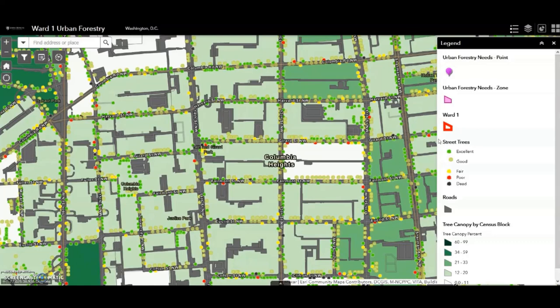The next thing we've got is street trees, which is any tree or shrub that is along the public right-of-way, usually along a sidewalk or a road or something like that. Right now they're symbolized by their condition, which is a value that is assigned to them by the arborist that created this data set. So we've got excellent, good, fair, poor, and dead.